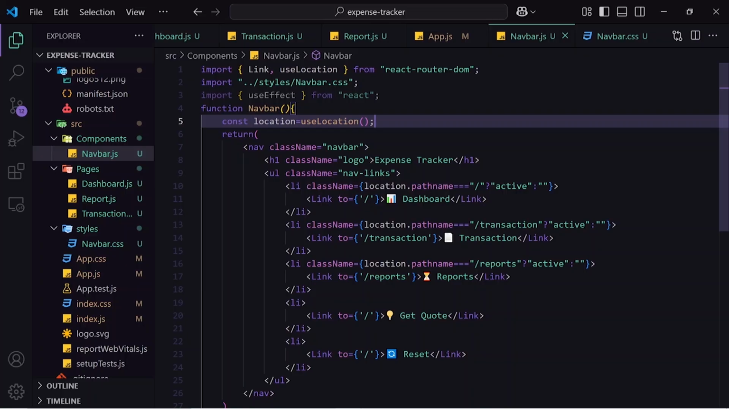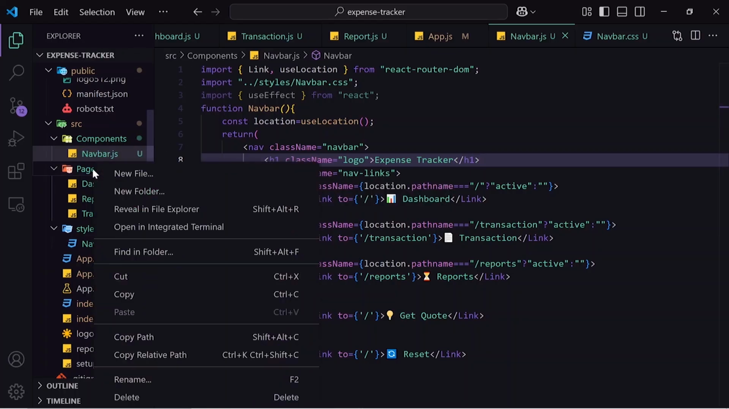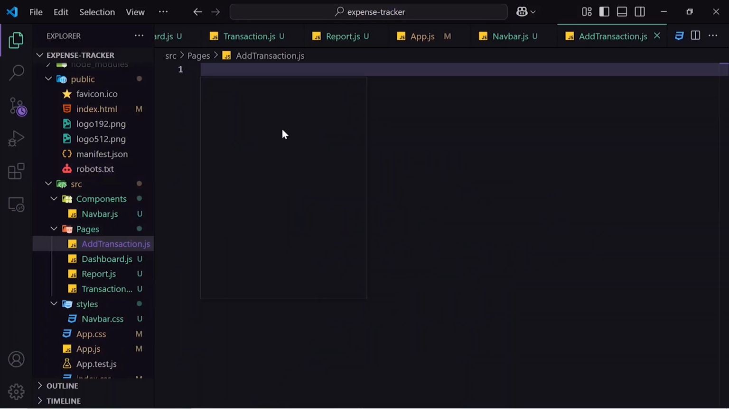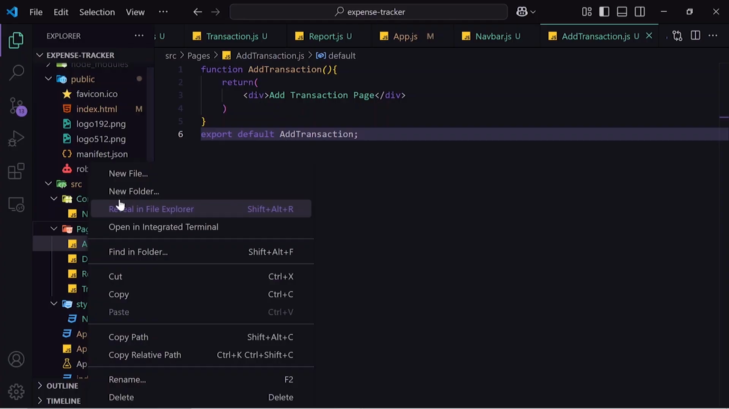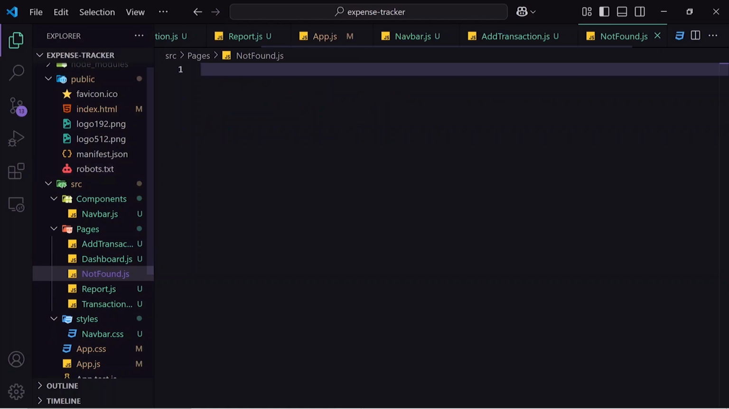Now let's go and create a button of add transaction, and let's create a form to add the expense or income in our application. Here what I will do, add transaction is a different page. So I will come here, let's create a new file, named addtransaction.js. Let's create the basic structure. Okay, I will save this, and you know what? I will create one more page which is not found. Okay, so let me just create here notfound.js. Let's create the basic structure.